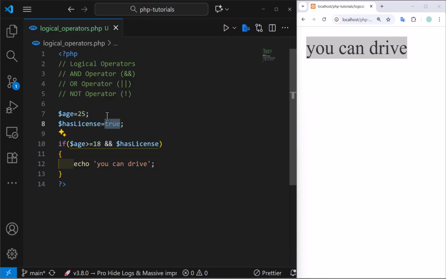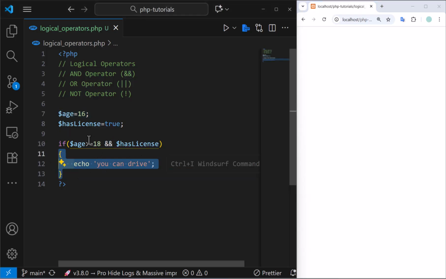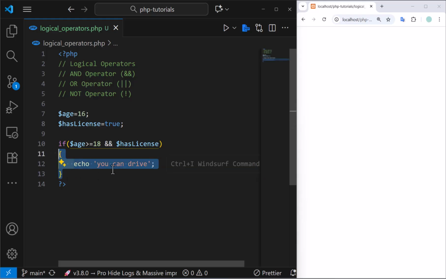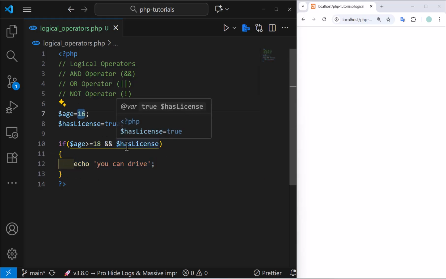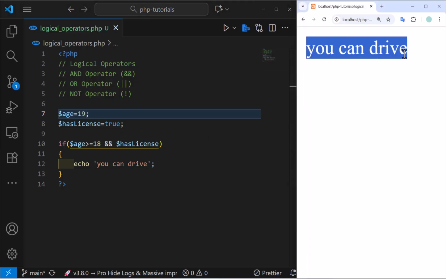But if I change one of them, let's make one of them false, make this 16. Now I don't get my text. The AND operator will execute the code if both of these conditions are true. If a single condition is false, it will not run the logic inside the if condition. So if I make it back to 19, I can see my text.